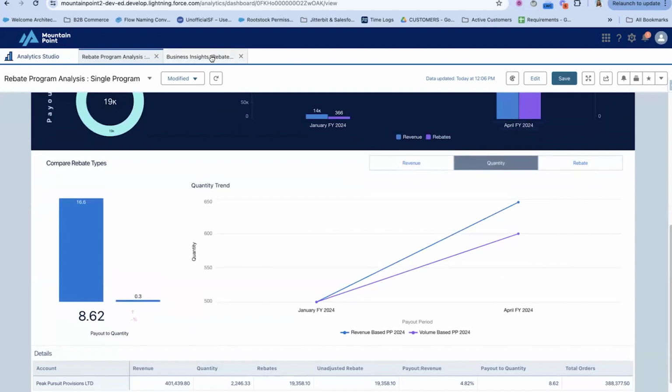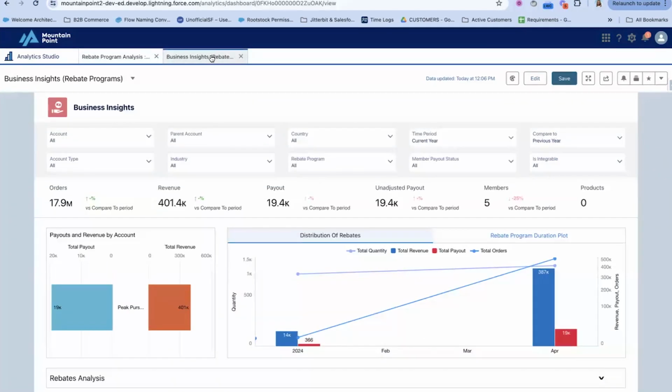Hopping over to our next dashboard is the Business Insights dashboard. Our VP of Sales can see an overview of how all of our active rebate programs are performing and impacting the current revenue of the company. Similar to the rebates program analysis dashboard, here we can compare current year to date performance with either our previous year, same fiscal period previous year, or even the previous fiscal quarter for all of our programs, so long as the historical data is available.